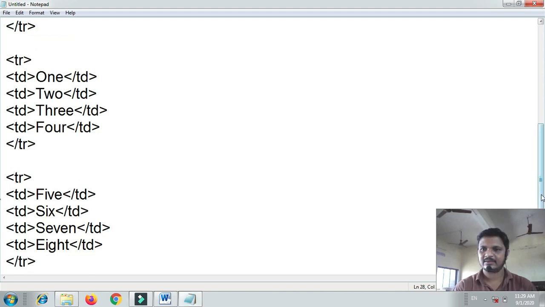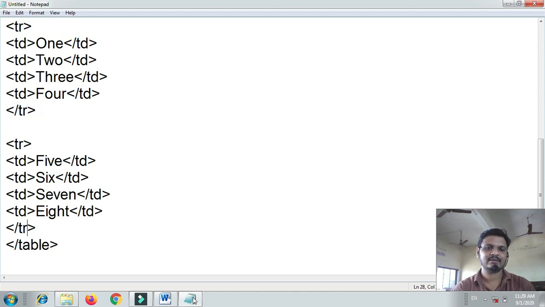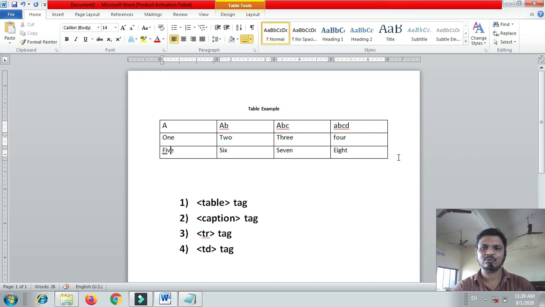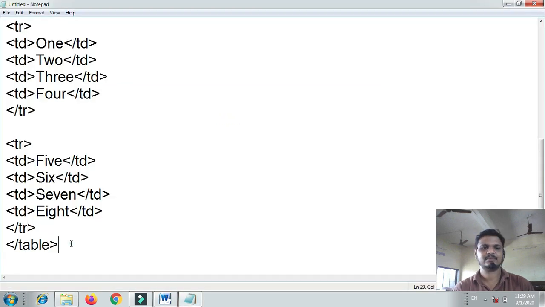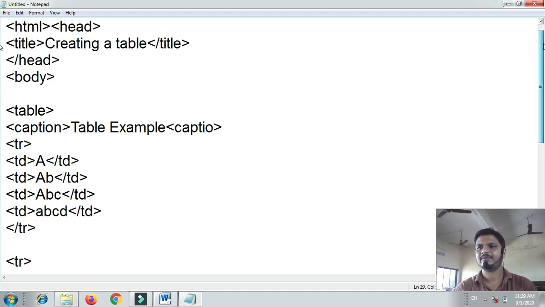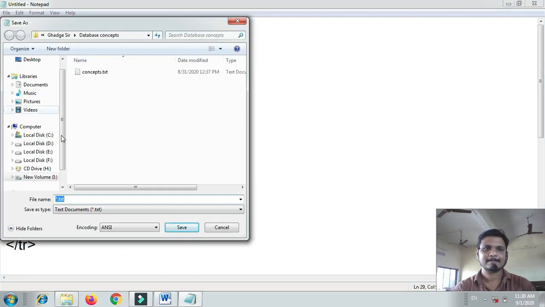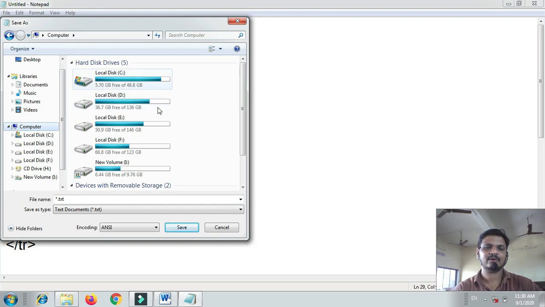After completing all rows, the table must be closed. So this is a table. Now everyone knows about this. I want to save this document. Now you can store it anywhere, in your computer directory, computer drive, or any directory location.